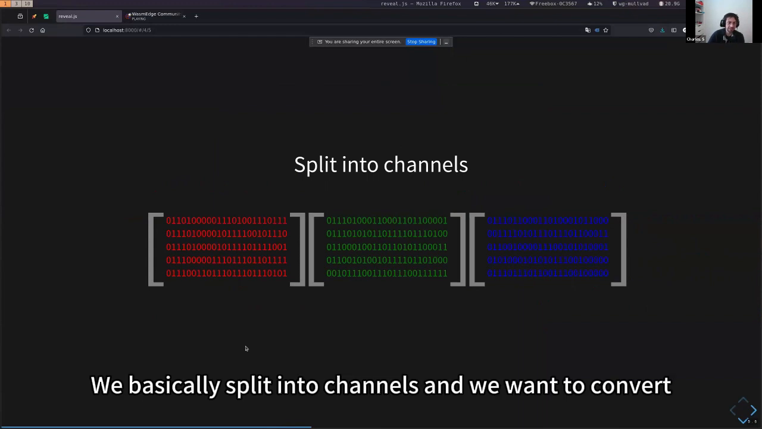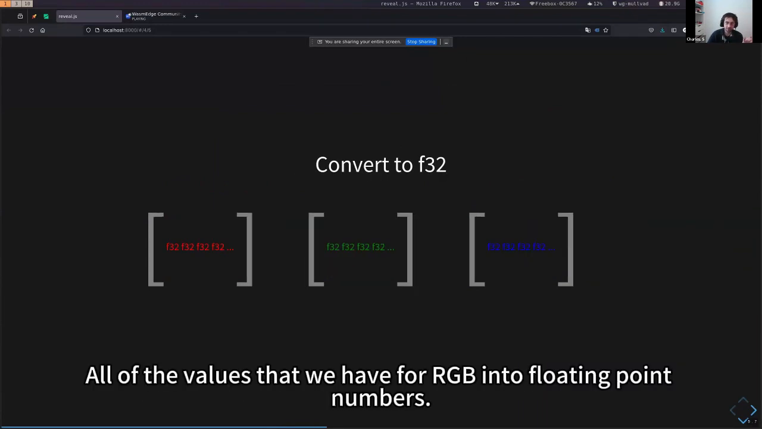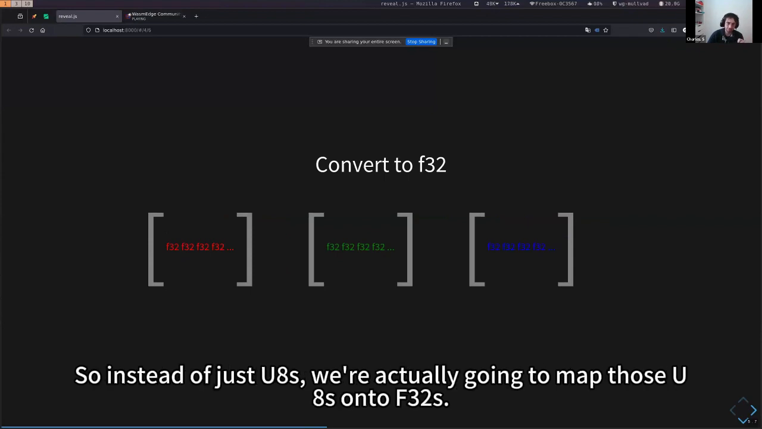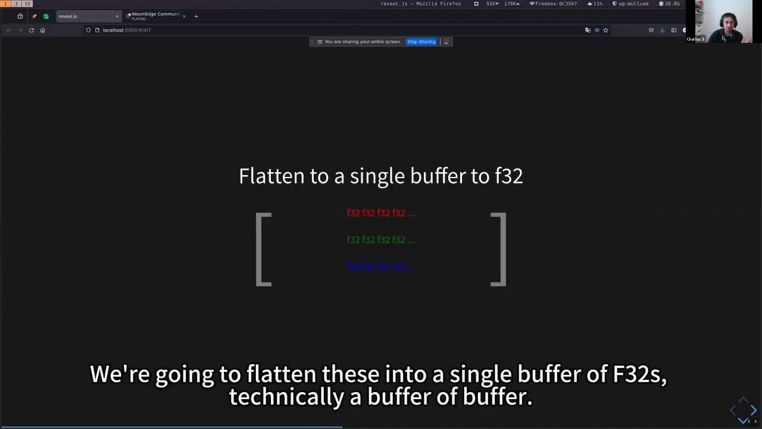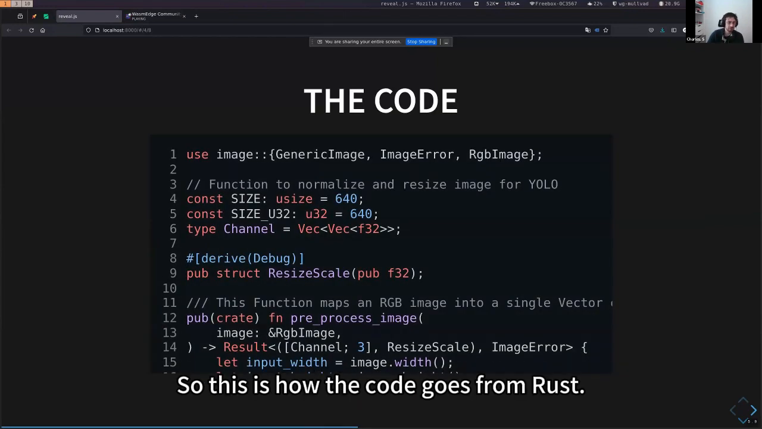We split into channels, and we want to convert all of the values that we have for RGB into floating point numbers. So instead of just U8s, we're going to map those U8s onto F32s. We're going to flatten these into a single buffer of F32s, technically a buffer of buffers. So this is how the code goes from Rust.